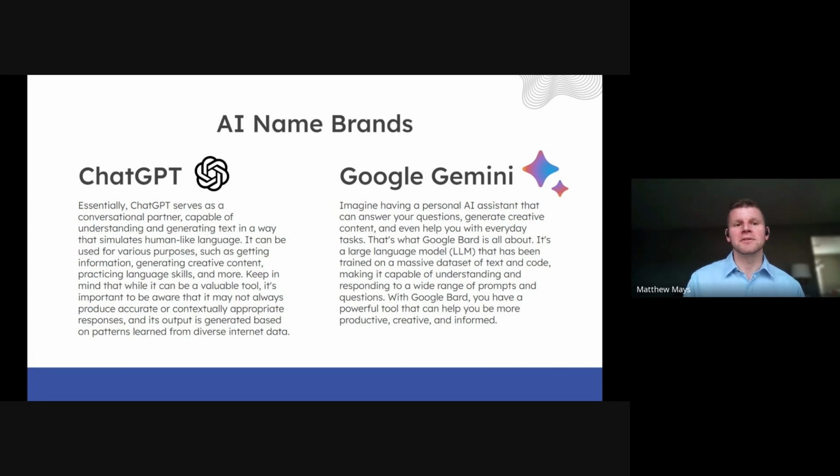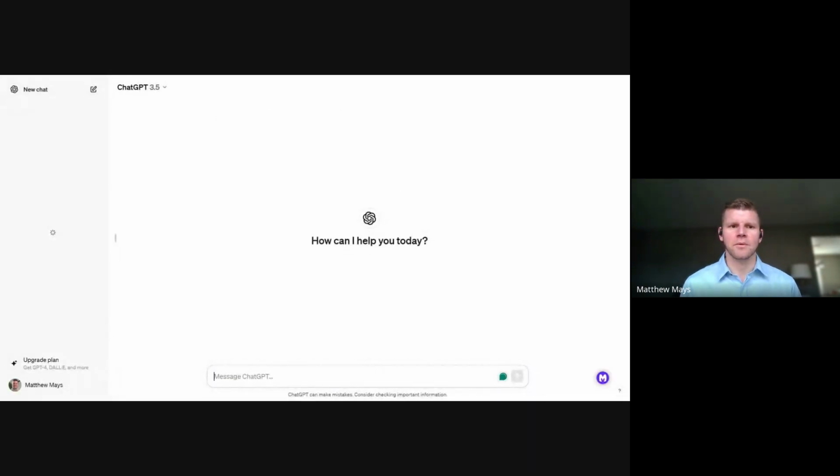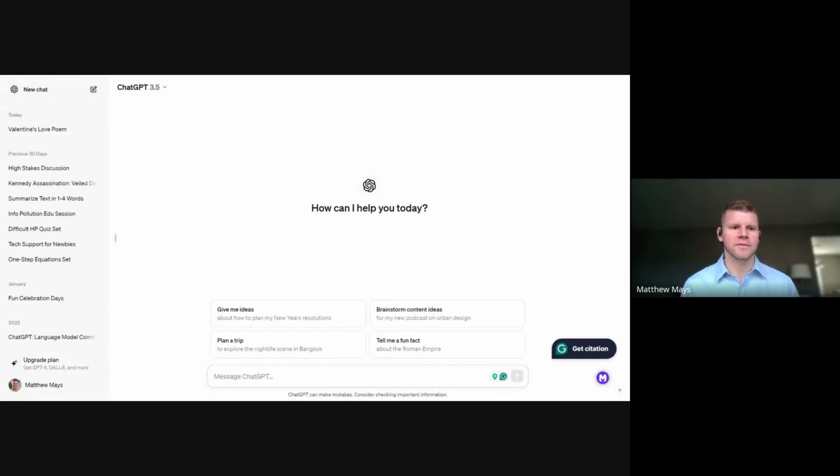So if you have never seen it before, I'm going to jump over to ChatGPT just so that way you can kind of get a sense for what is available to you. Essentially, this is what it looks like. There's this big white space here on the right, and it is prompting me now by saying, how can I help you today?